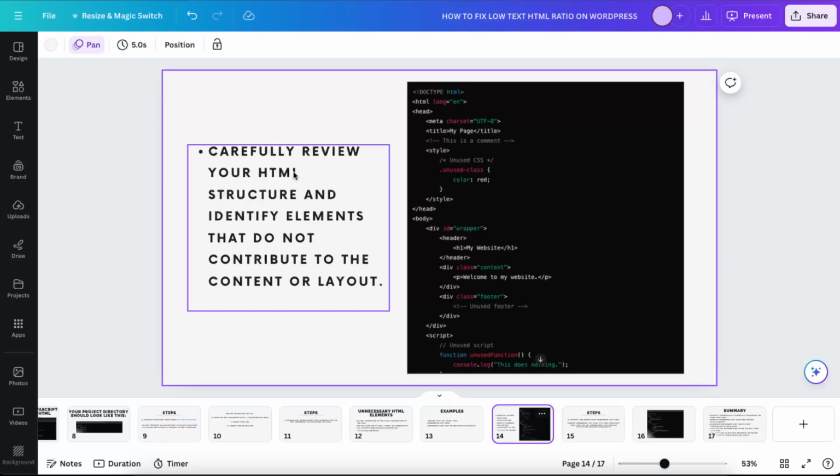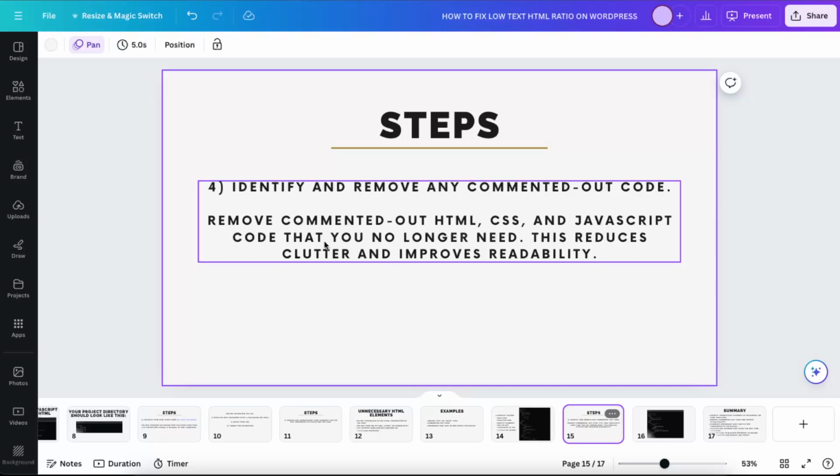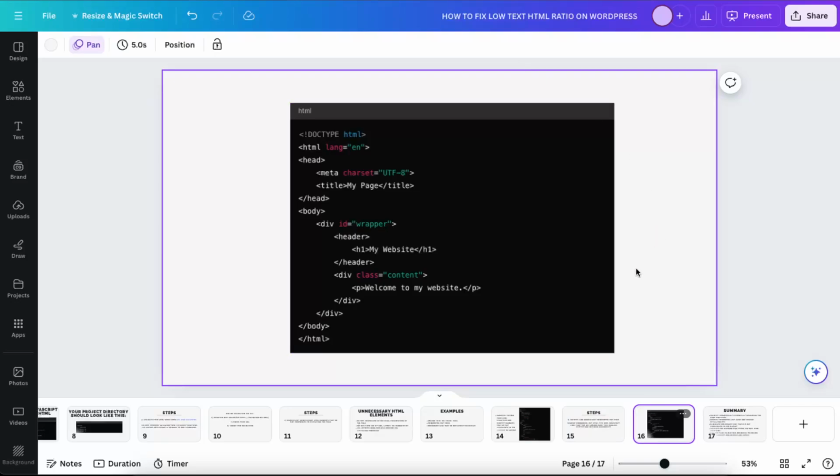So you want to carefully review your HTML structure to identify the elements. So for example, there is this div, which does not really contribute, and you may want to remove it. And now, of course, we need to identify and remove any commented out code, like HTML, CSS, and JavaScript code that you no longer need. And basically, this reduces the clutter and improves readability, and of course, improves the text HTML ratio. So this is how it should look like in the end.